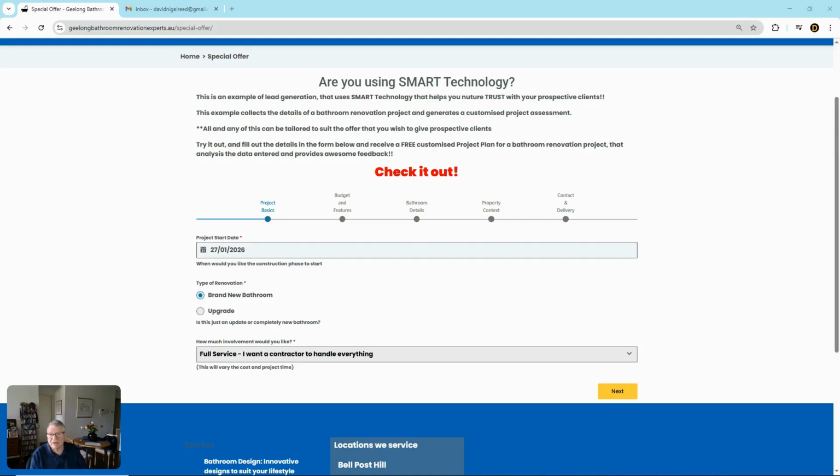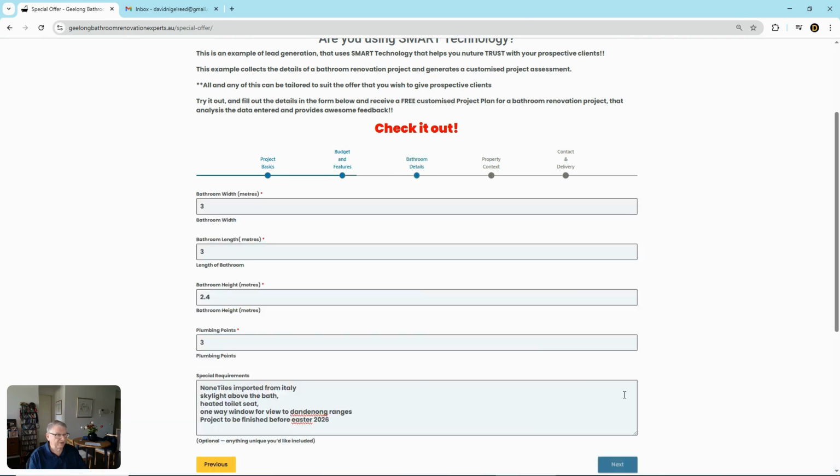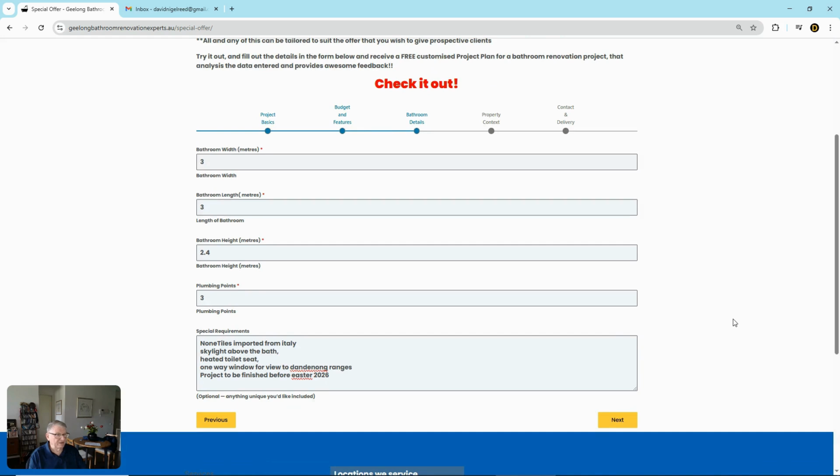Okay, so I'll just get on and fill in all the fields of this form, and as you can see, I've already filled them out. I've got data that I'm collecting: project start date, the type of renovation, how much involvement, any features that I would like, the fittings, are they luxury, standard, budget. So there's a lot of data that can be collected, and this is fully customizable. It doesn't have to be this data, and it can be customized to suit your particular requirements.